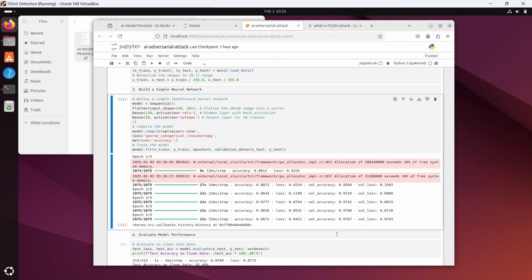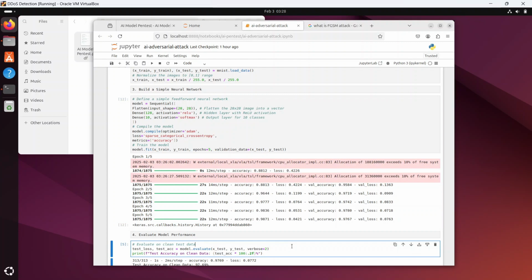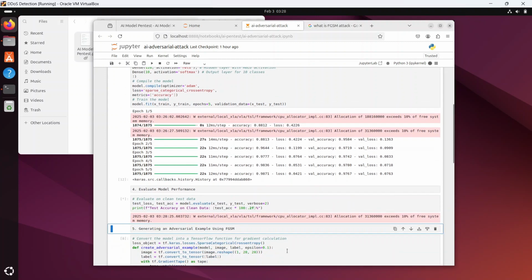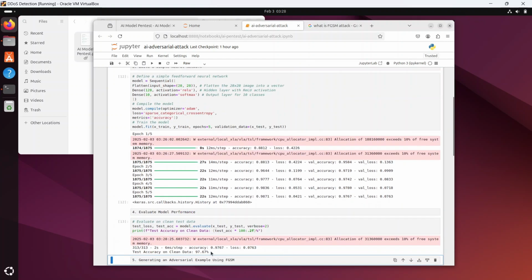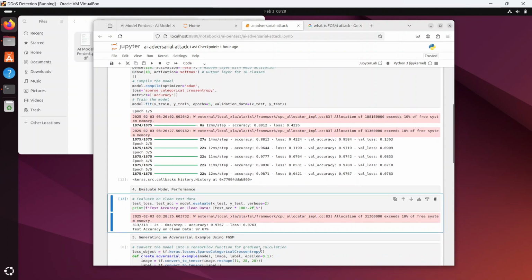Next, we want to evaluate the model first and foremost. This is done using clean datasets, not a distorted dataset yet. We just want to evaluate the performance of the neural network. To do that, we use this block of instructions right here. We compile. And as you can see, we have an accuracy of 97.67%.